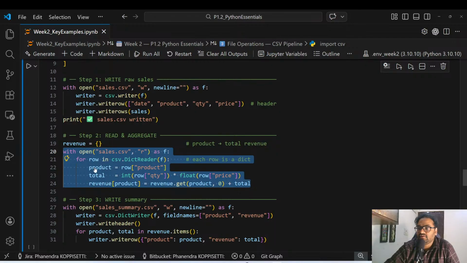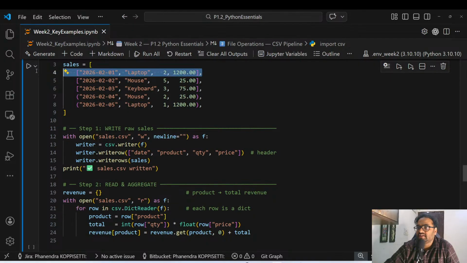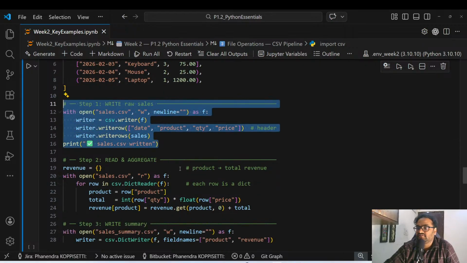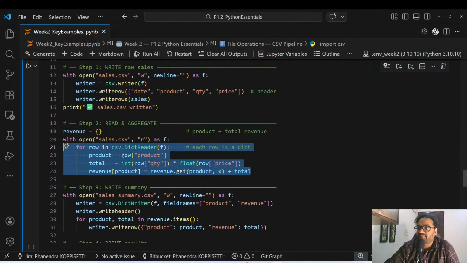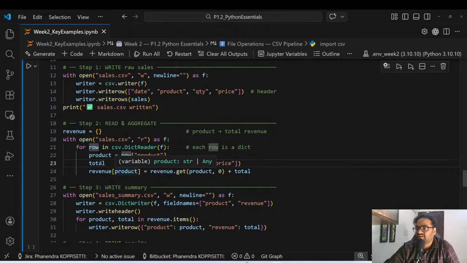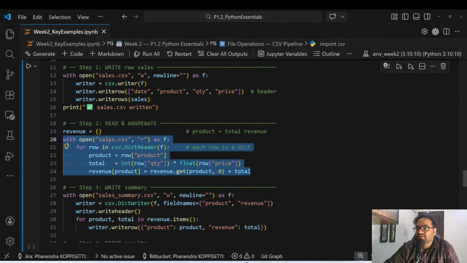While reading, why am I using DictReader? It helps because you can read each row as a dictionary, which means the keys and values will be date, product, and all that information. After reading everything, my aim is to compute how many sales happened. So I am calculating the total, and I am printing that into a new file called sales.csv.